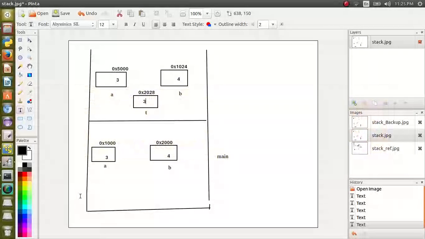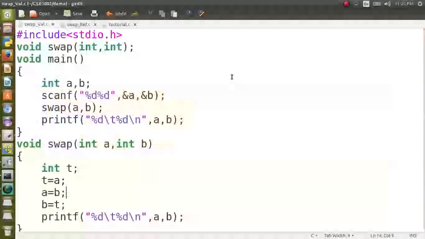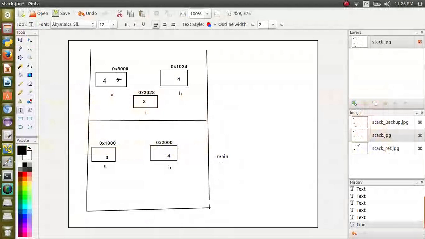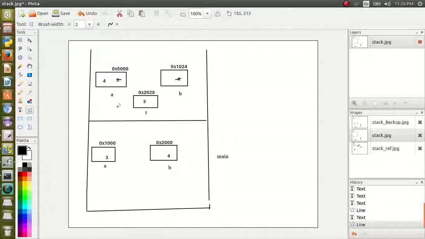So when I say a equal to b, this value of a is taken off, and a new value 4 is stored here. The 3 is taken off and 4 is stored there. That is what will happen when this line is getting executed. Next we say b equal to t, isn't it? So when we say b equal to t, this value 4 will be removed, and it will store the value of t, that is 3 here, right? Okay, so 4 and 3 are now swapped.